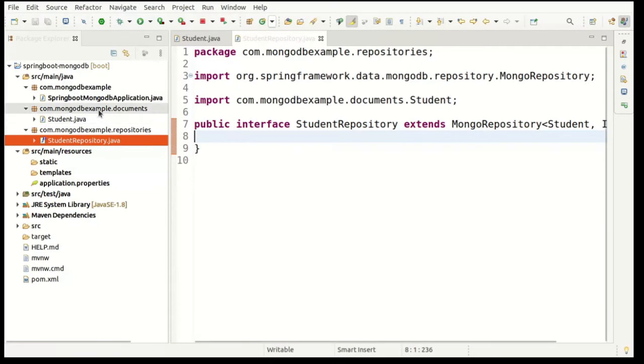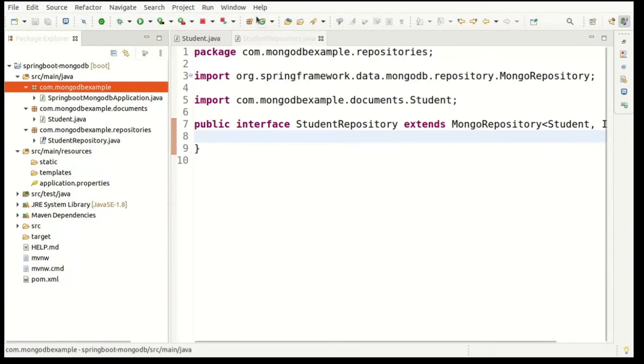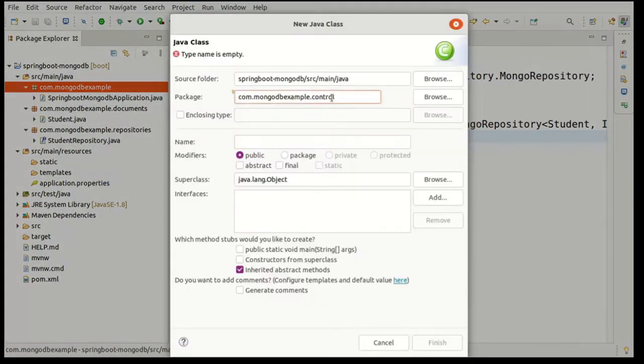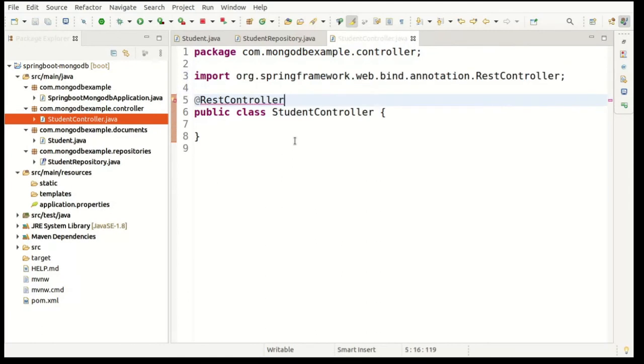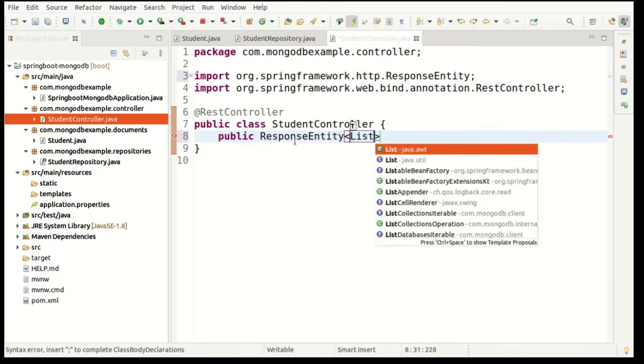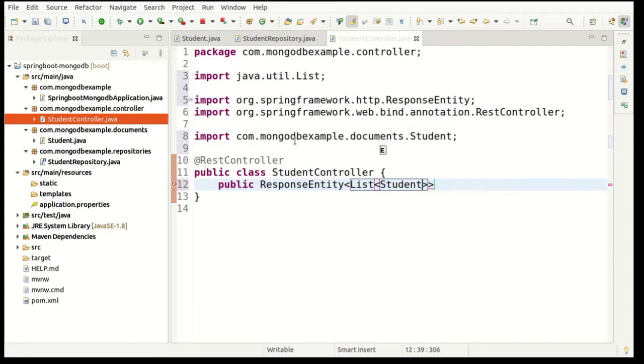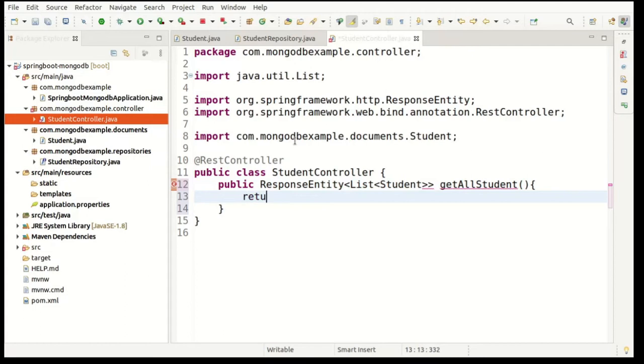Okay, so just write one controller here, a REST controller. I'm going to write StudentController, and in StudentController just write one annotation, @RestController. That's it. And I'm going to write one method to get the list of all students. So public ResponseEntity of List of Student, getAllStudent, and return.